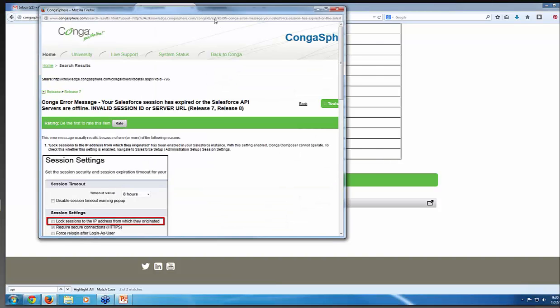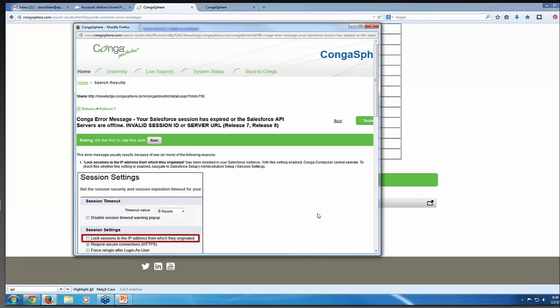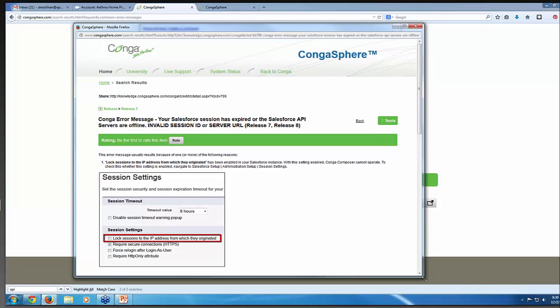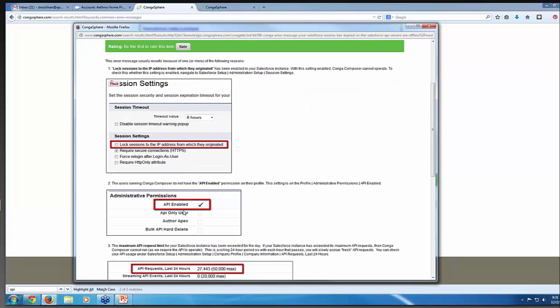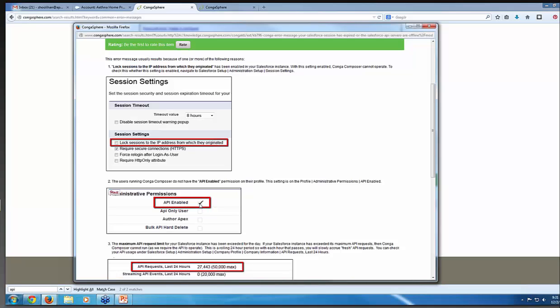The release 8 error messages are a little bit different sometimes than the release 7 ones, but it will give you an idea of the sorts of things you should look at when you're trying to troubleshoot this error message. So do you have session IPs locked? Are you API enabled? And that's actually what is going on with ours.